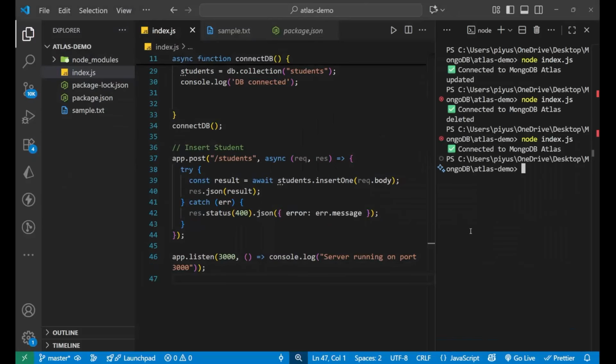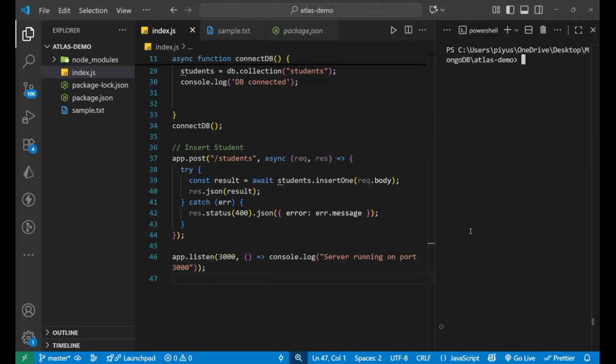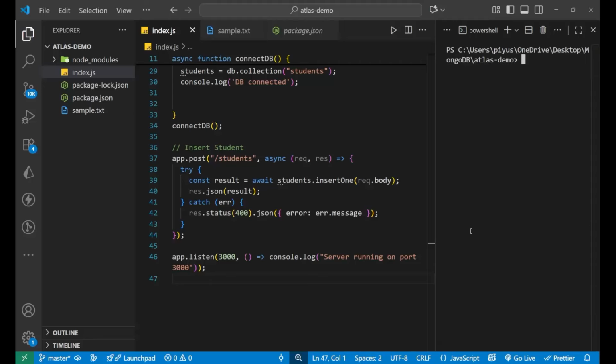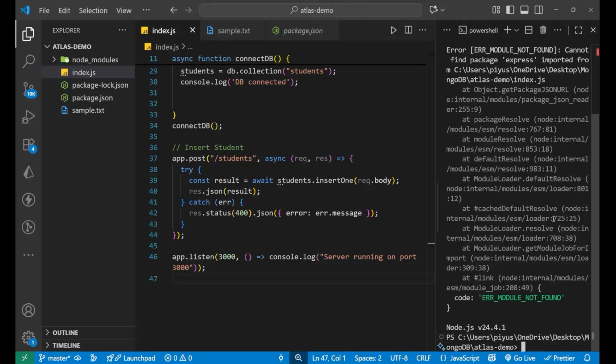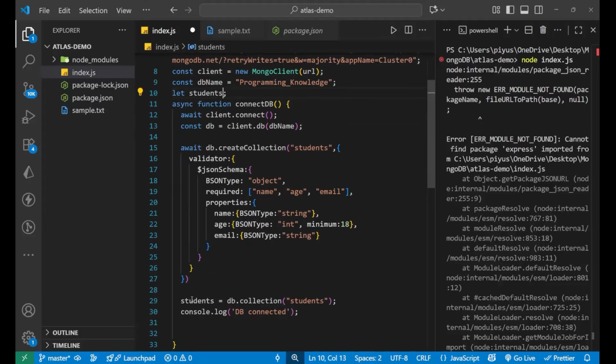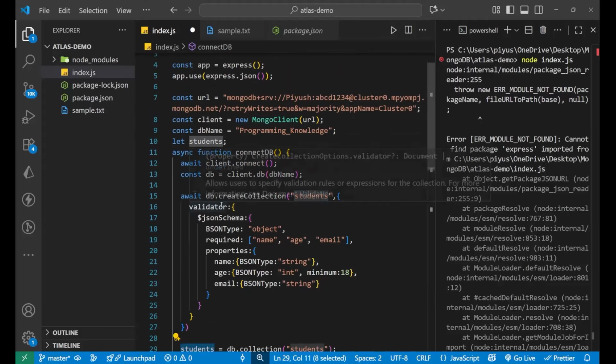So let's just clear whatever is written here, and I'll write node index.js. Press enter. Okay, there is some error, I guess. Let me check. Okay, fine. So maybe the problem is lying here, that it should be students, right? From here it is students, both should be the same.